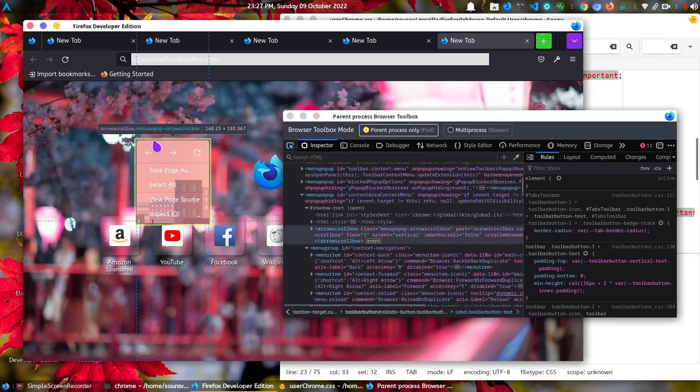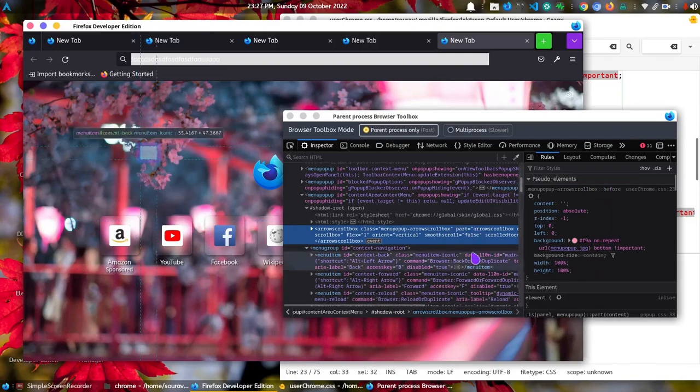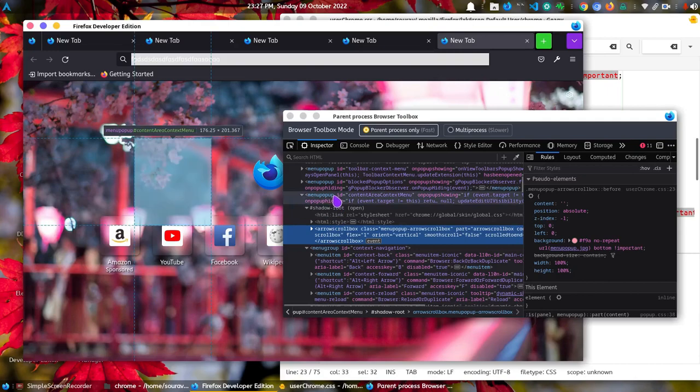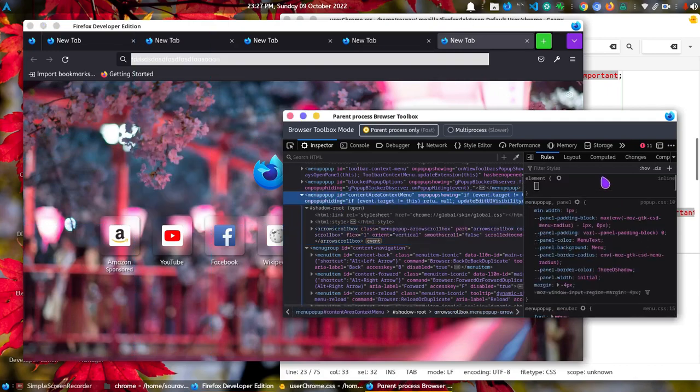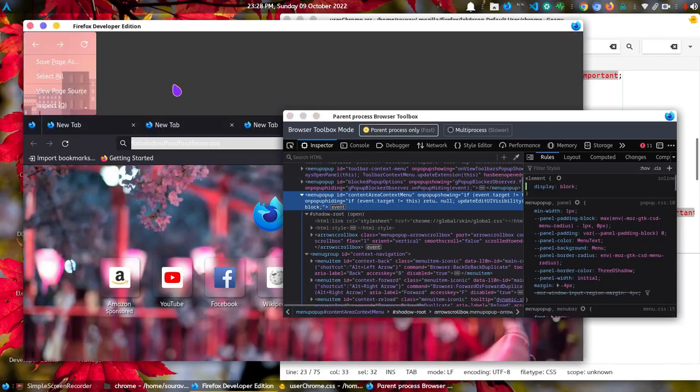Right? So what I'll do is, there is the pop-up menu still, but the display is set to something else. So I'll go here in the menu pop-up, and from the menu pop-up I can set the display to block, for example, and you can see that we have the pop-up menu here.